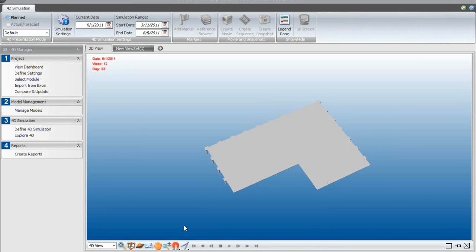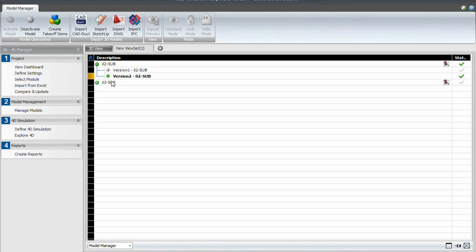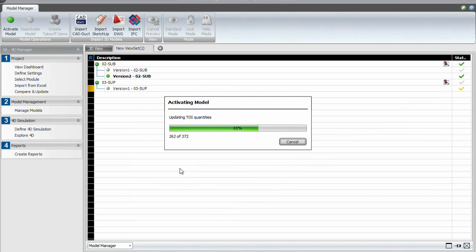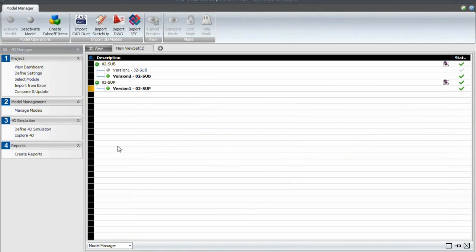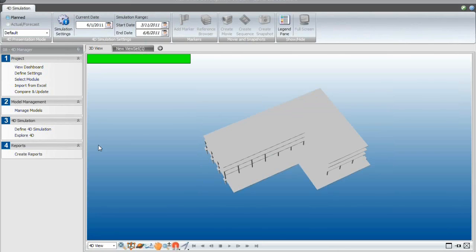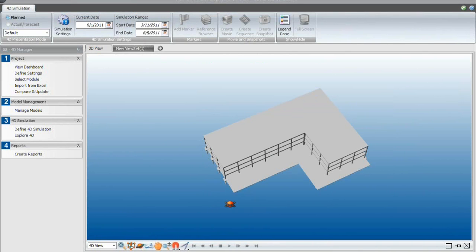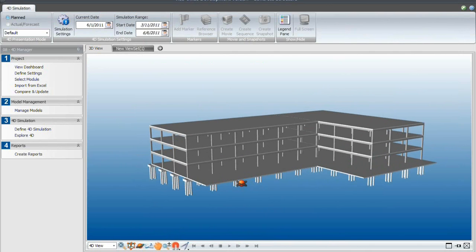So let's add some more detail, and we have a structure. If we activate the superstructure, we can see that we'll just add another model to that view. So let's go to the Explore 4D, and we can see now we have a structure as well, so a few stories, and we will now just add the locations for this, for floor 1, 2, and 3, and then maybe divide that into a couple of locations.